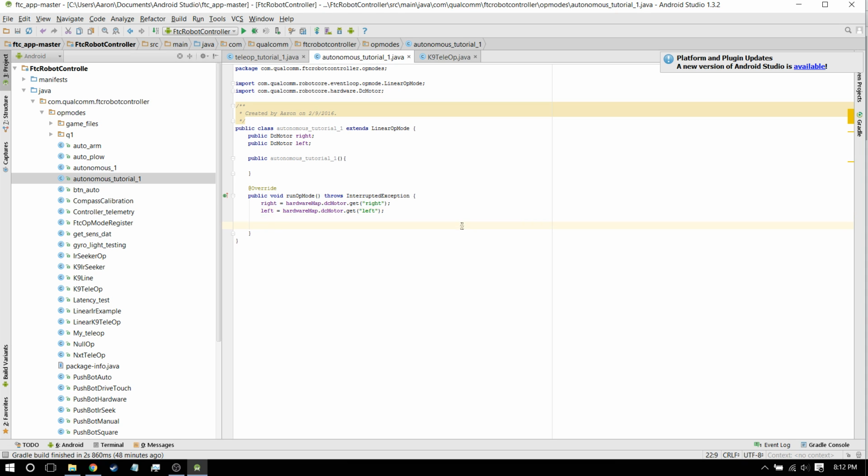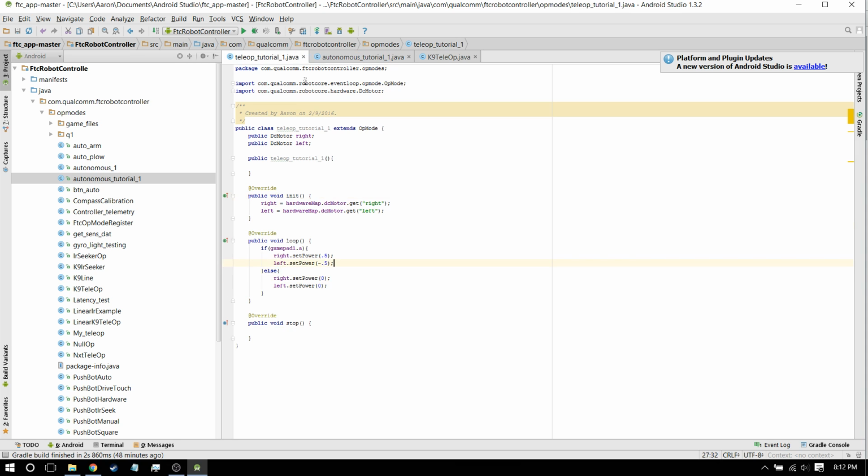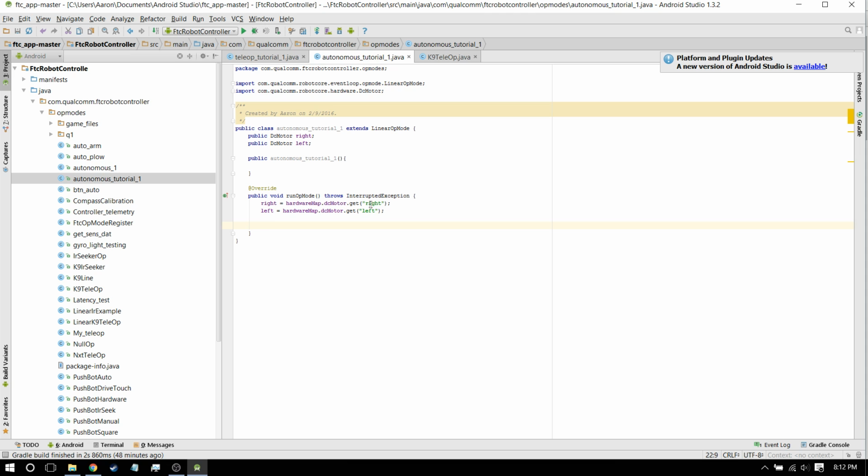So what do we want to have our autonomous do? Let's say we're playing the rescue game and we just want our robot to drive forward and go into the parking zone. How do we do that? Well, we need to have it drive forward, so we're going to have to give our motors power. That's probably the first thing we're going to do when we're moving. It's the same lines that we're doing here. So let's set our powers for our motors so we're moving forward.